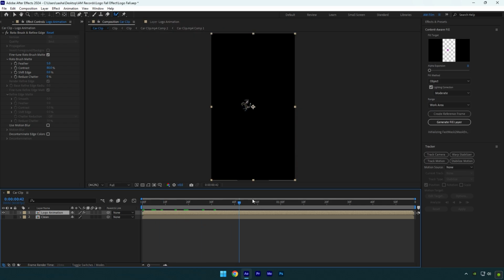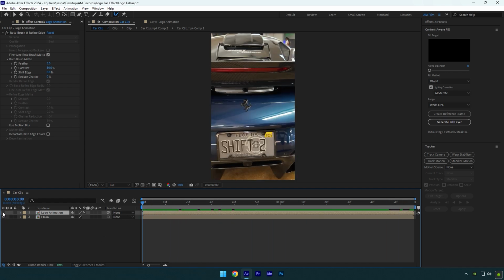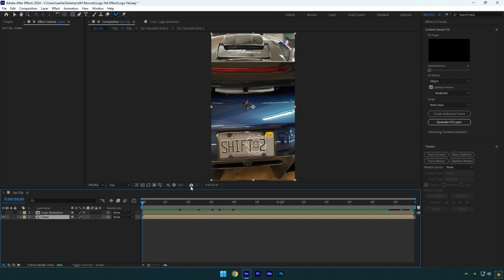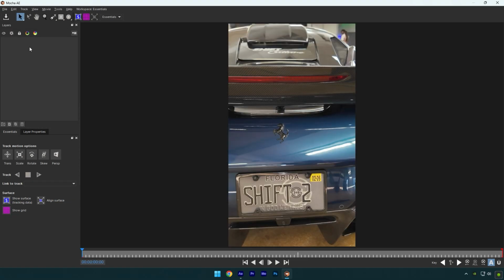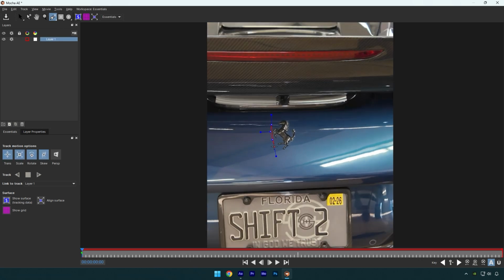Once we have an isolated logo, we can toggle on clean layer and toggle off logo animation for a while now. Select clean layer and add mocha AE on it. We should mask the badge first and then remove it from a car. In mocha, select pen tool and mask the badge.